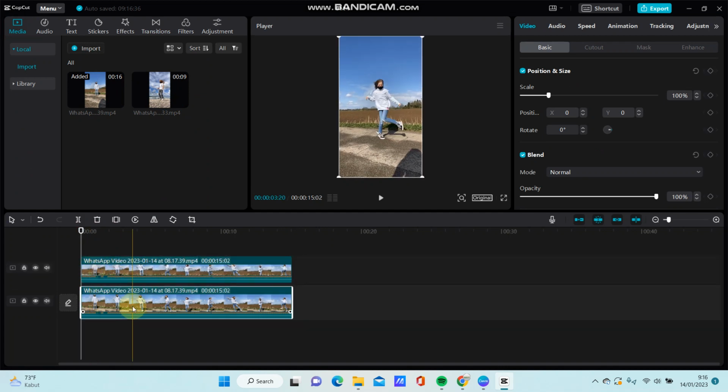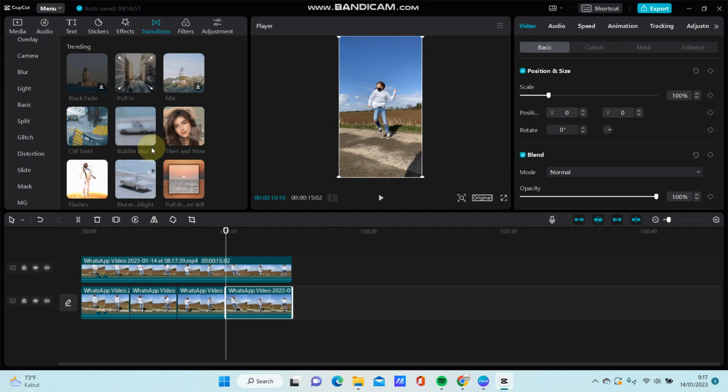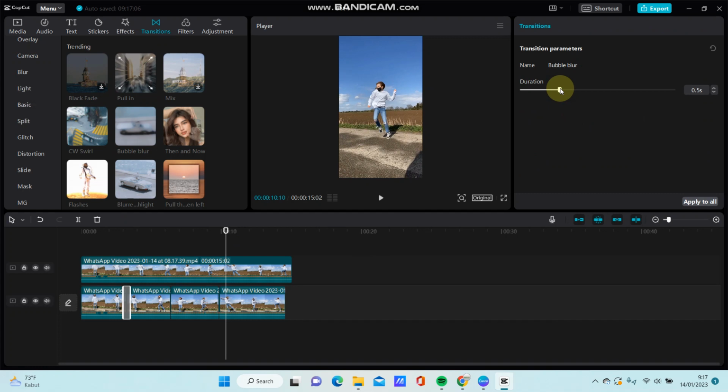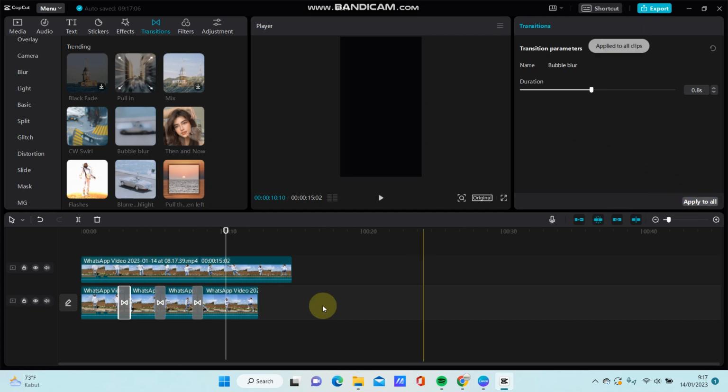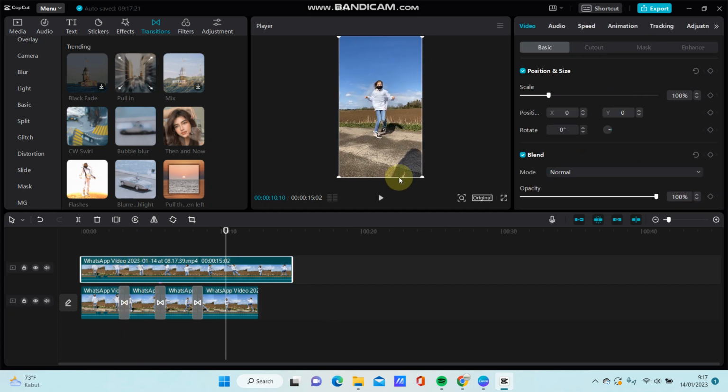Select the first one and split it into some parts like so. Then go to transition and select bubble blur. Put it between the clips, set the duration to 0.8 seconds, and apply to all clips. Then select the overlay.